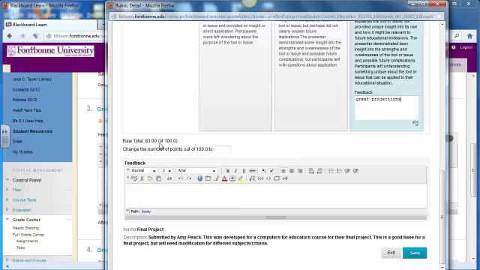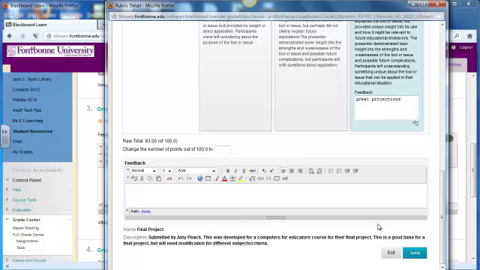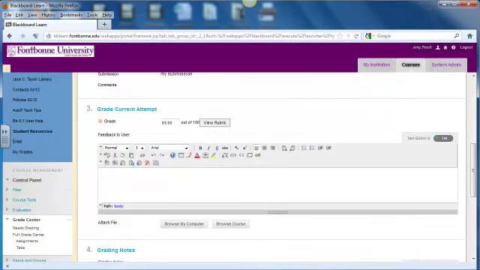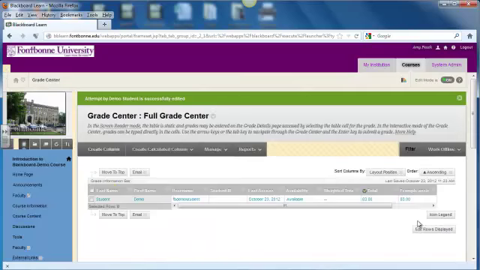You can see that their raw total already comes up here. If for some reason you do want to change that, you can. In the feedback area, this is where you can provide overall feedback. But remember, with this rubric, they're already getting an awful lot here, so it's probably not necessary in most cases. So I'm going to go ahead and click Save. And now the student score is automatically there, their feedback is automatically there, and all I need to do is hit Submit. So you saw how long that took. Really didn't take all that long.